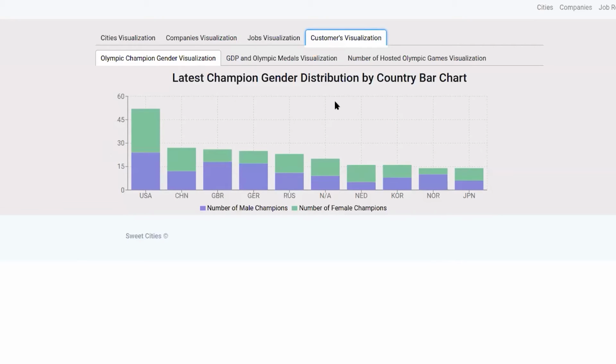So these are the visualizations for our customers, All Olympics. And this first chart is a bar chart with two stacked bars of the latest champion gender distribution by country. So basically, you look at the number of champions in each event that a country has. You take the top 10 countries and then see how they're divided between genders.